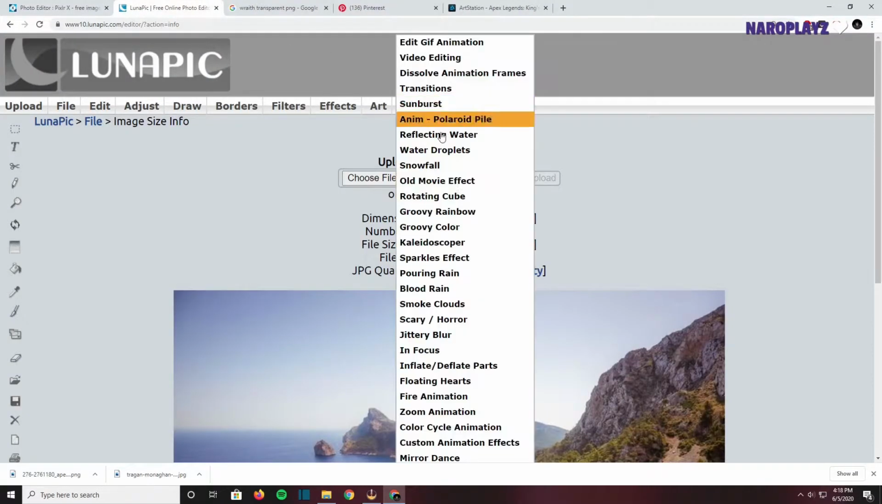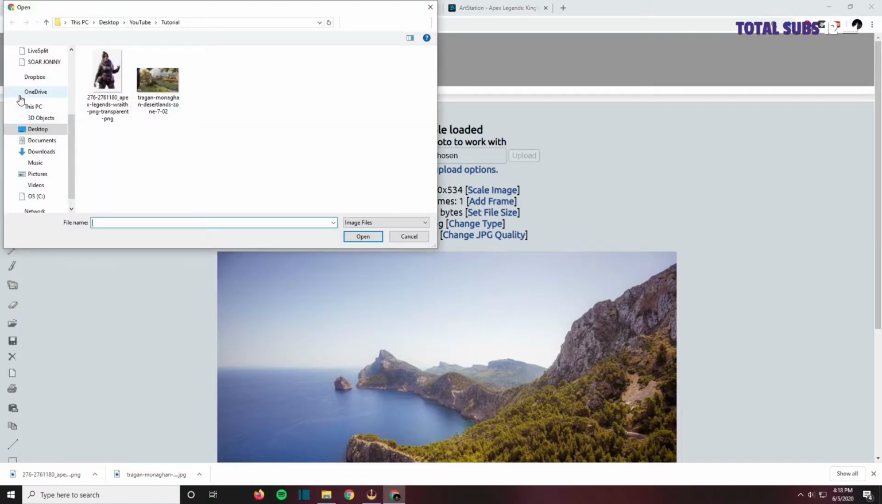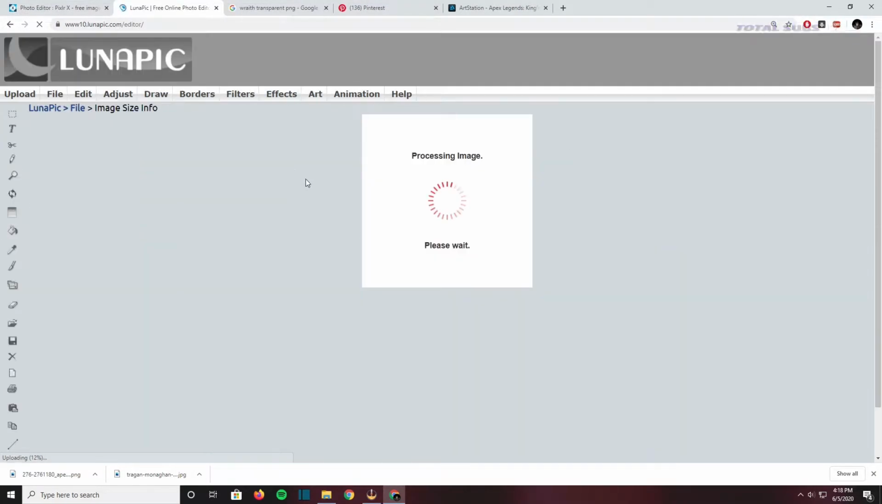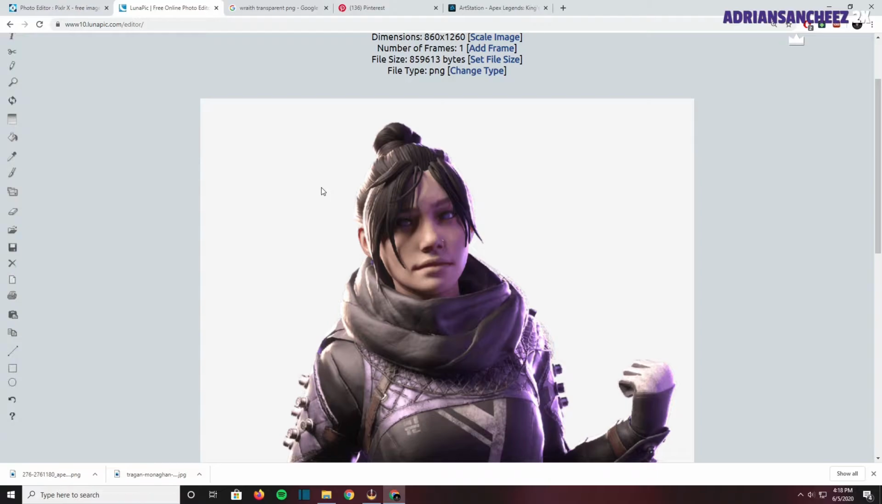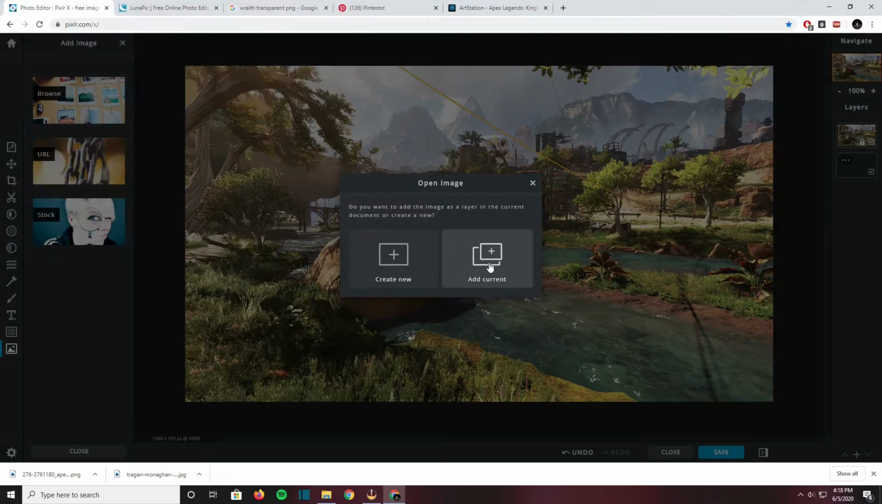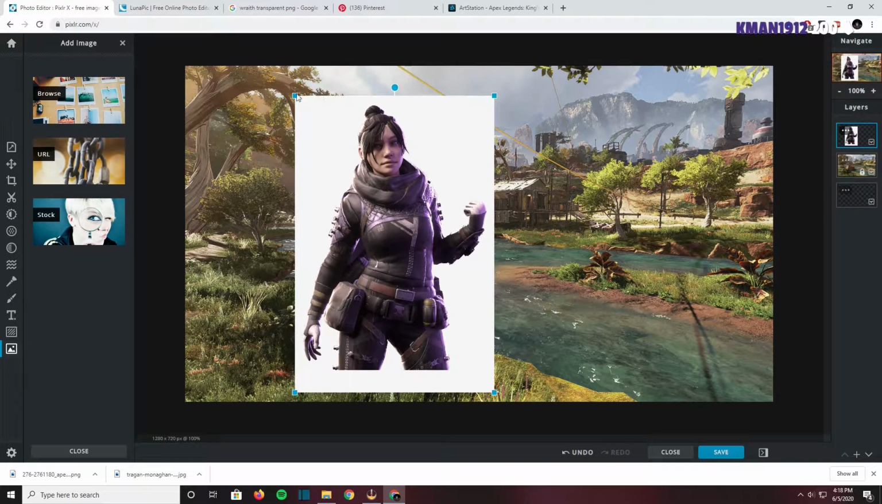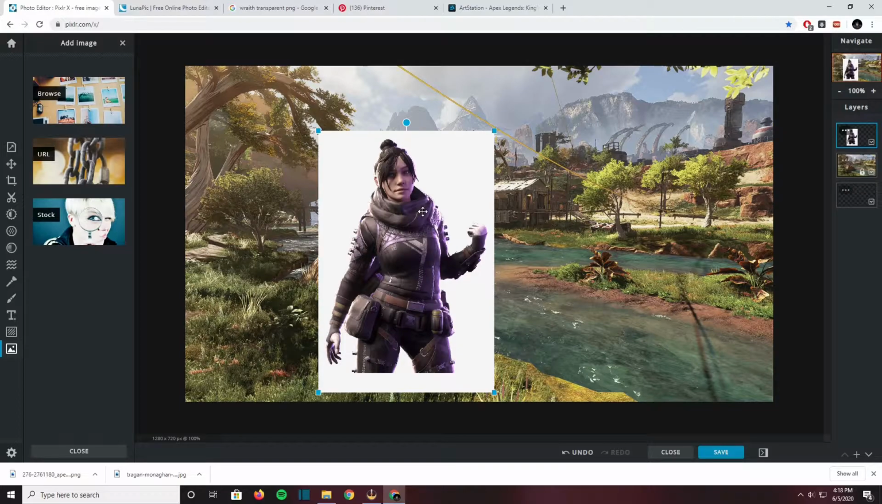And here's where the second program comes into effect. You're going to open up LunaPic, go to upload your image. Let me first demonstrate why. Because if you just simply download it, open the pic, and add it here, it's not going to be transparent. You can see that even though we Googled transparent images, it sometimes allows it, but not all the time.